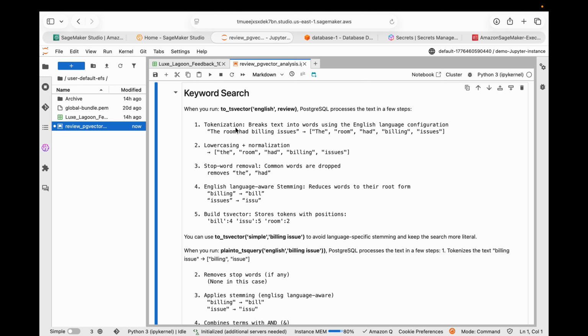The function first splits the text into individual tokens, and then, depending upon the language, it applies language normalization. Language normalization can consist of various steps, such as lowercasing of the words, removal of stop words, and stemming techniques, where the words are reduced to their root form. So here for this sentence, after removing these stop words, we are left with these three words, which are the root words for billing, issue, and room. You also see that we have the position of each word in the original text. And this is a tsvector data type.